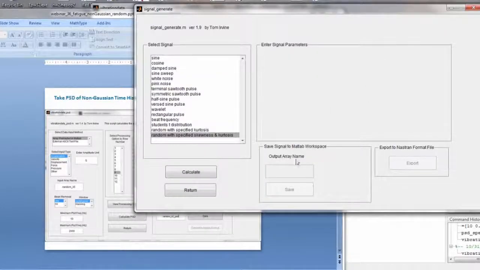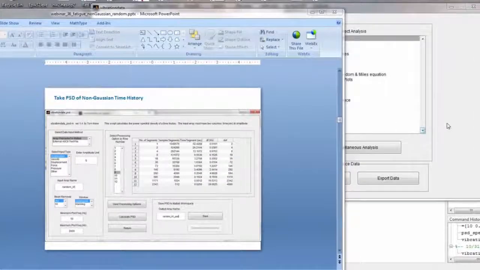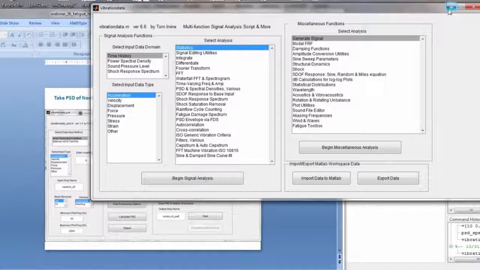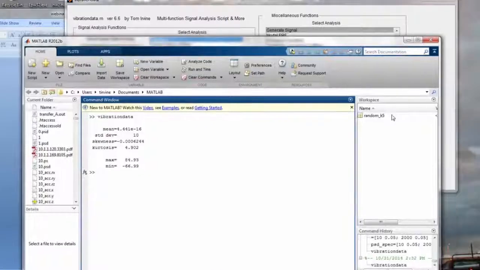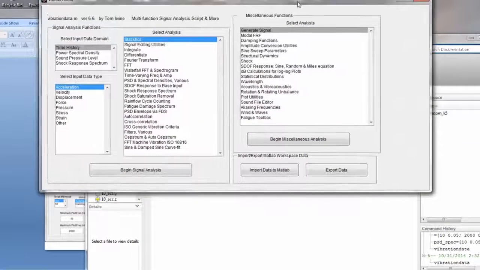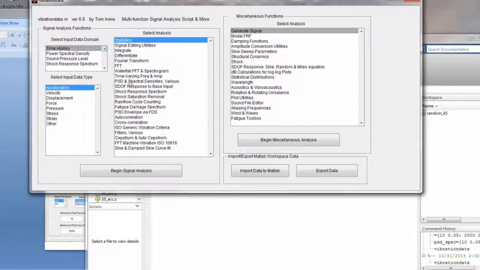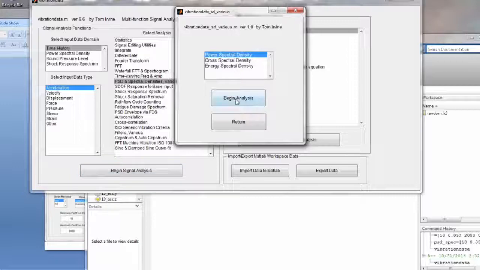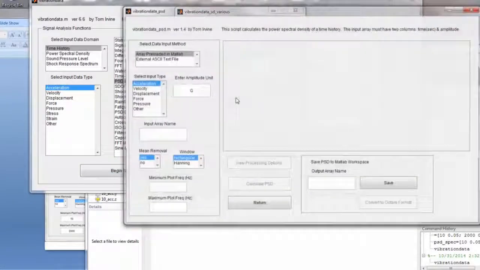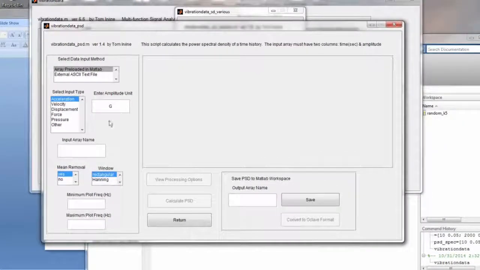So where did we end up? We've already saved the time history that's non-Gaussian, so you can see that's in the workspace now. Let's go to time history, power spectral density option, power spectral density. Okay, random K5, K for kurtosis. We've run this script before on numerous occasions.